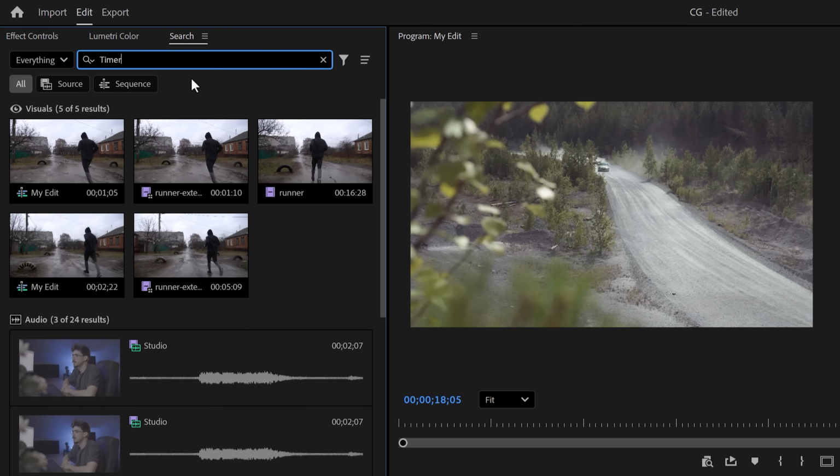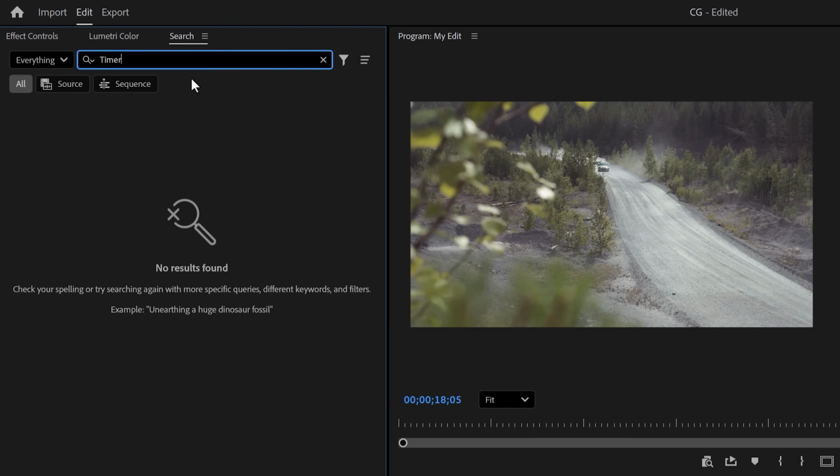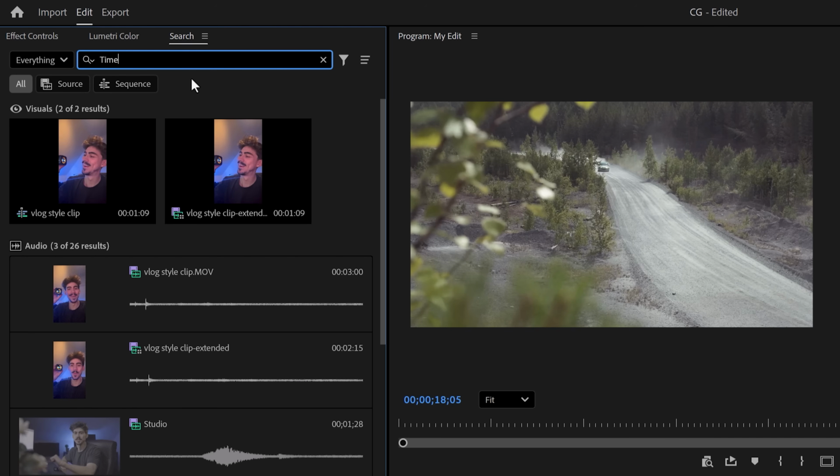Let's type in timer. Nothing. Maybe just time. And there it is. It also finds audio clips, by the way. This is an amazing tool, and it definitely got better since the release, which is why this is the first time I'm mentioning this panel.